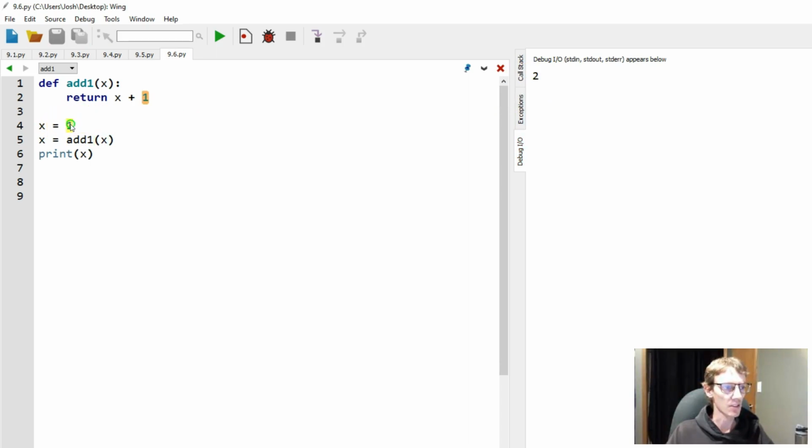So what happens is x is 1, and then we're calling the function and passing the value of x over here, and we're sending back 1 more than it and setting x to that value, so x is now 2, and printing it to the screen. So this is a much safer way than just actually accessing the global variable.